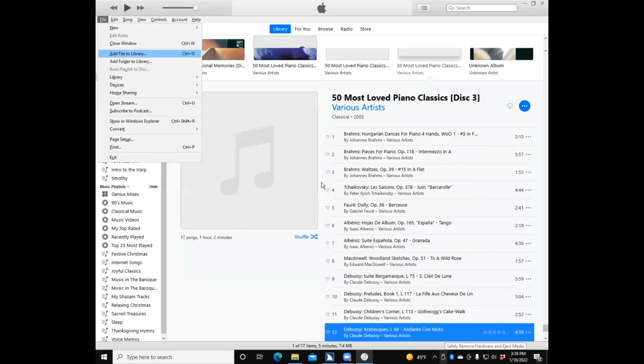But suffice it to say, to use a word that luxury car buyers often use, iTunes is definitely a bespoke program. The sky's the limit. You can organize your music however you like.